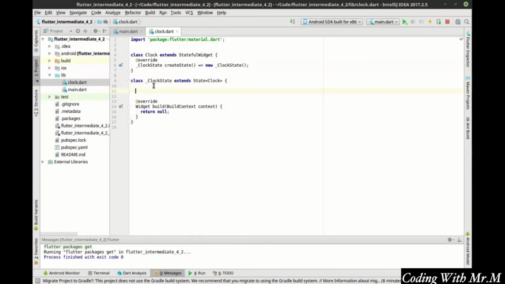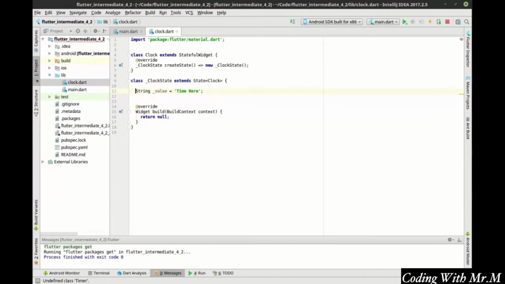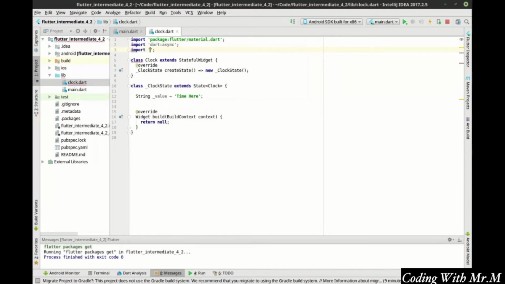Because this is a clock, you can kind of guess what we're going to do. We're going to actually build a clock. So let's say string value, and let's say time here. Ooh, we forgot a few imports. Let's go ahead and add those. I'm going to import the async class. Let's go ahead and import the internationalization class, or I should say package. There we go. Timer, and we're going to call this timer.